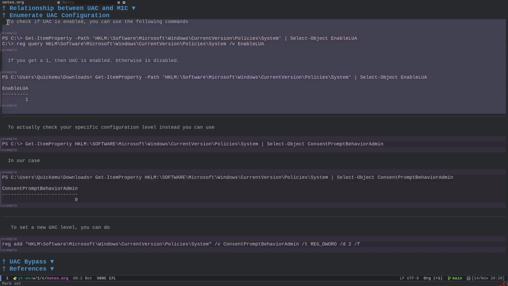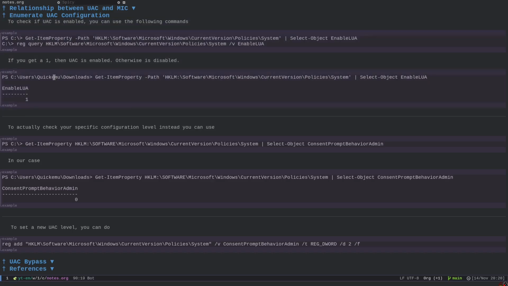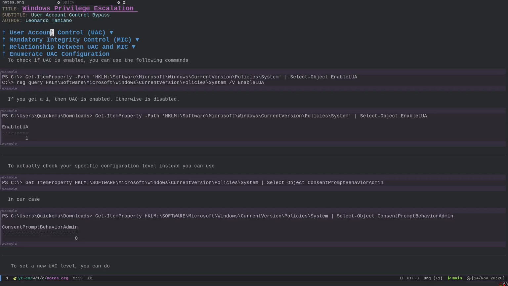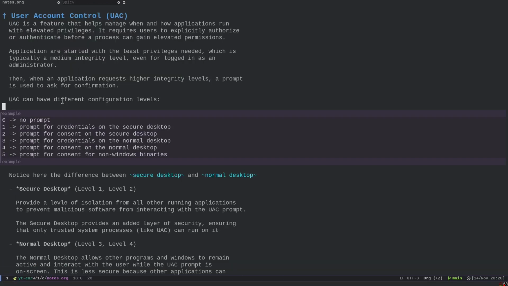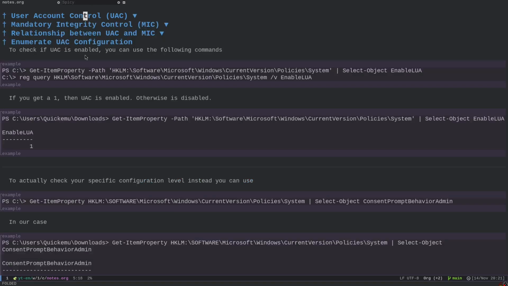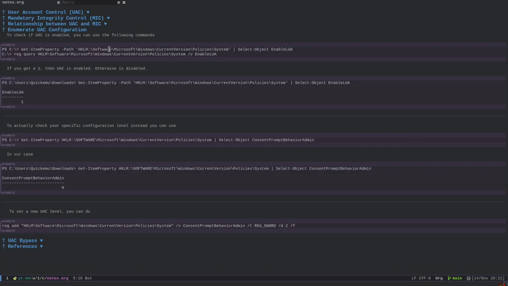Is it enabled or not? The second step is, of course, okay, what kind of configuration level do we have? Because remember, it's not like UAC is just a binary setting, either it's enabled or it's not. It actually goes into 6 different levels, from 0 to 5, where 0 is no prompt and 5 is prompt for consent for non-Windows binaries. So how do we enumerate the specific level? A different registry item.